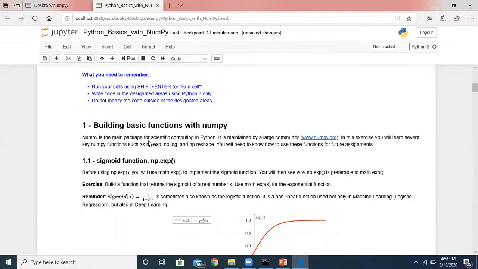So now we will see building basic functions with NumPy. NumPy is the main package for scientific computing in Python. It is maintained by a large community. You can visit the community at www.numpy.org. In this exercise, you will learn several key NumPy functions such as np.exp, np.log, np.reshape. You will need to know how to use these functions for future assignments.